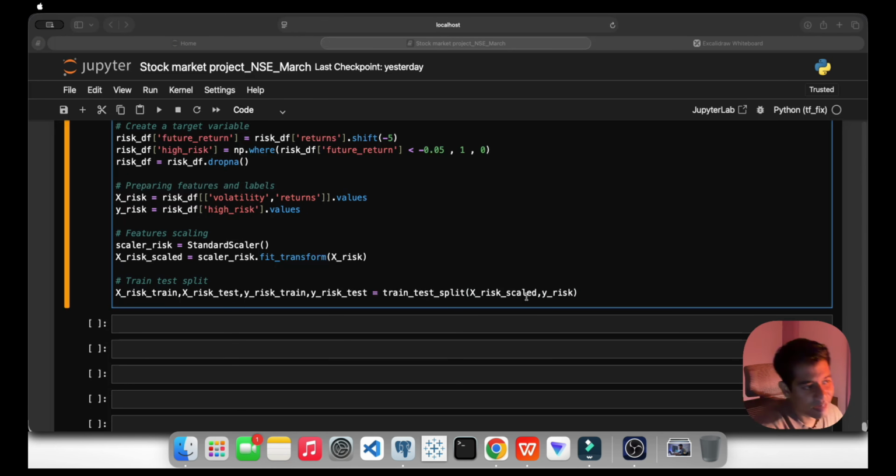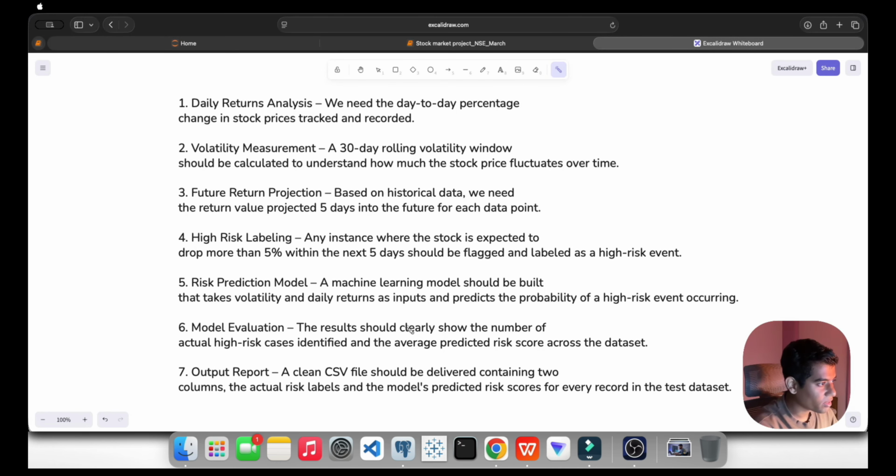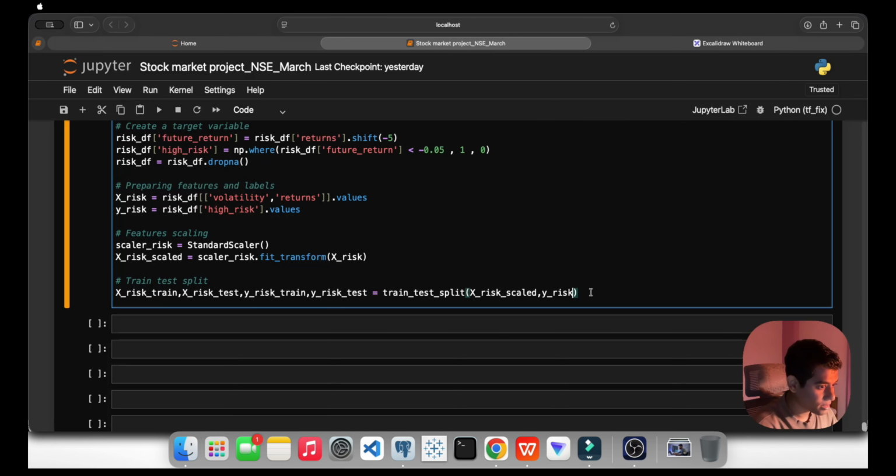तो Y risk क्या है? Y risk is the label vector that is being split. ठीक है. After that we will give some test size and some random state.